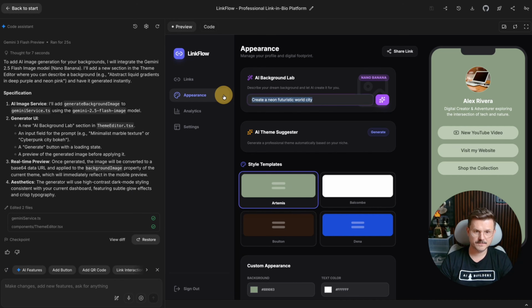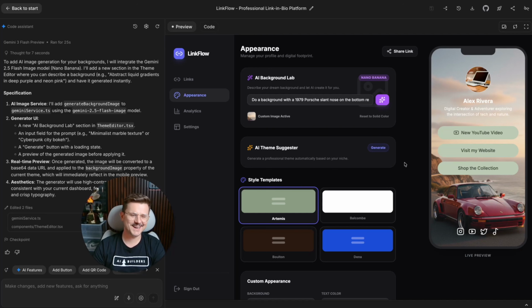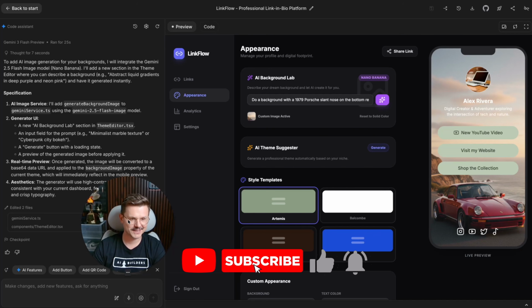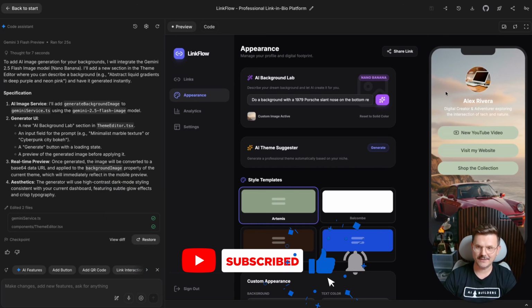Okay, let's try another one. Let's do a background with a 2019... No, actually, let's do a background with a 1979 Porsche slant nose on the bottom, red. Let's see if we can pull this off. Come on now. That is crazy talk. It's not actually a slant nose, but it's a pretty good rendering. So you get the point. Now we have an amazing image.